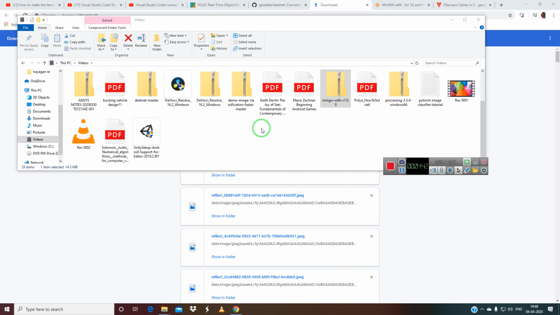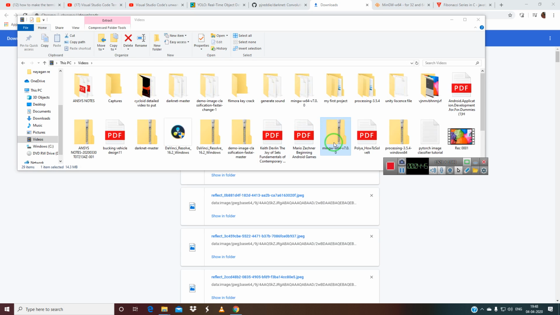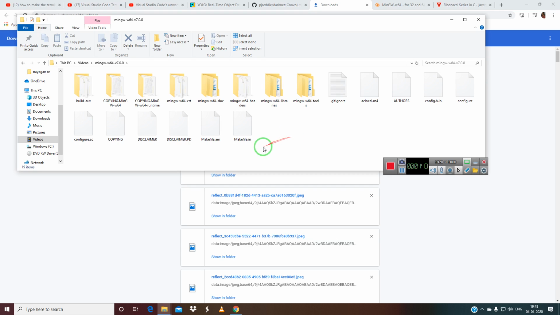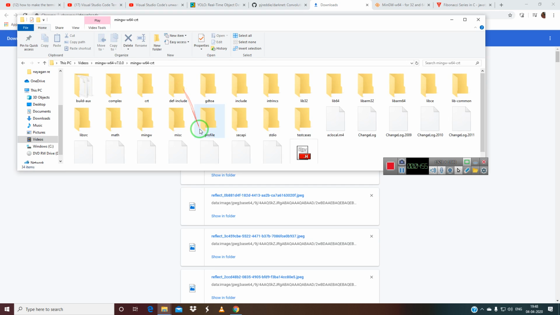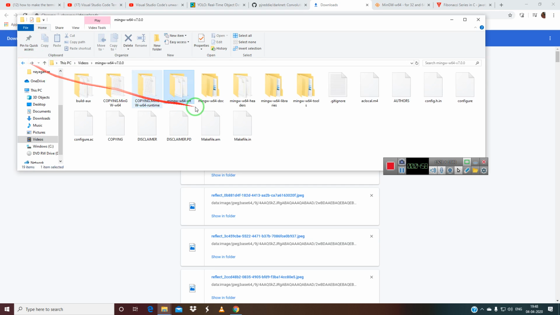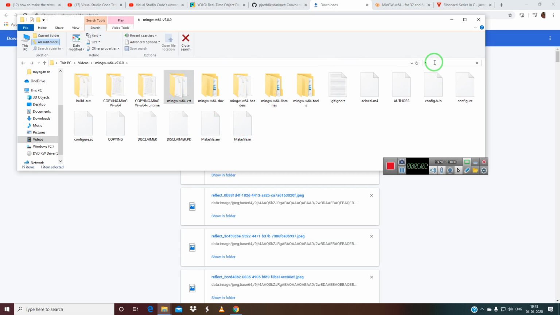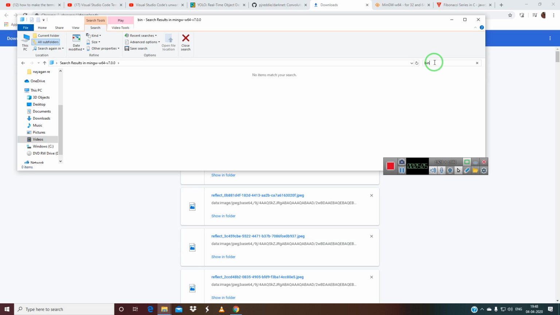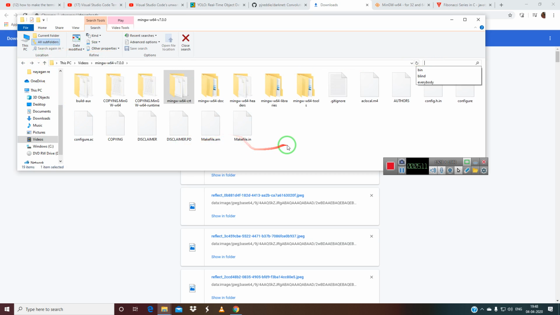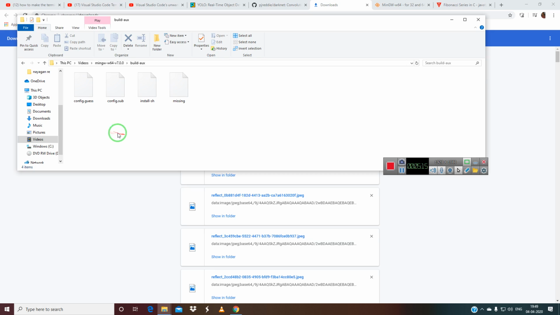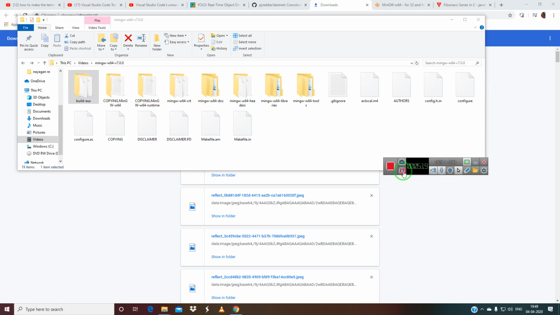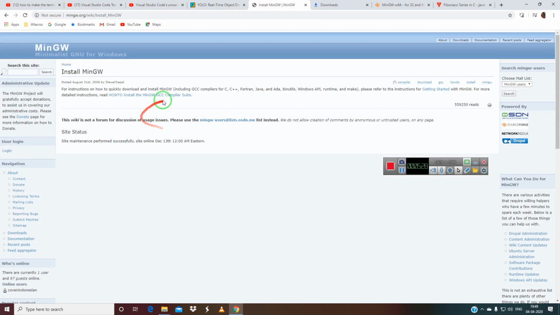MinGW, where are you? Okay, it's over here. And makefile.in. No, this is showing makefile.in and mingw64. And bin has to be over here somewhere. Okay, just search for bin. It is only showing for a build. Okay, so what we have done wrong is we have to install MinGW, not this thing. So install MinGW. Okay, so this is a compiler.